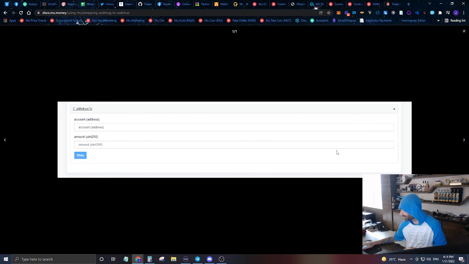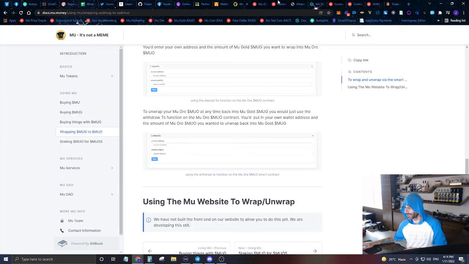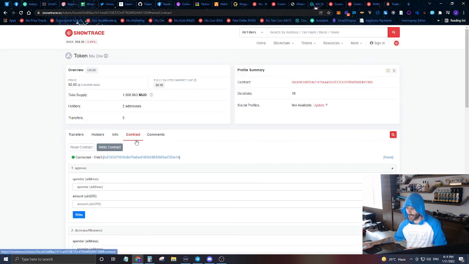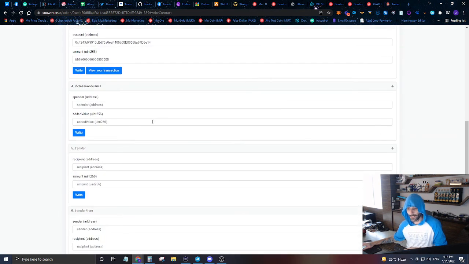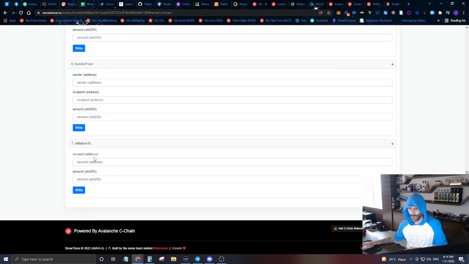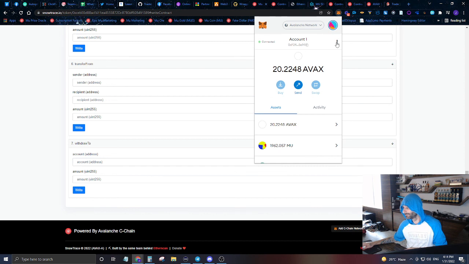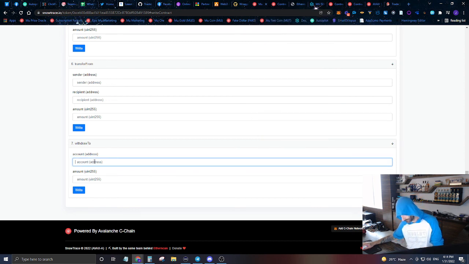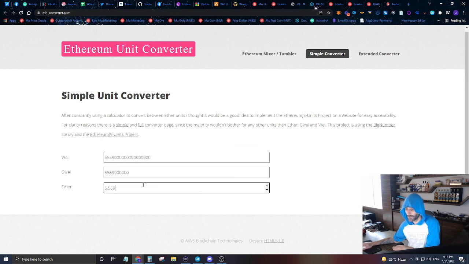We're just going to do the opposite thing. We're going to use the withdrawal to function instead of the deposit for function. So we're going to come back to this Mu Ore contract, and we're going to use this withdrawal to function. We're going to put in our own address here. And I'm going to withdraw, let's say, 500. So I'm just going to put in 500 here. That's how many I want to withdraw.